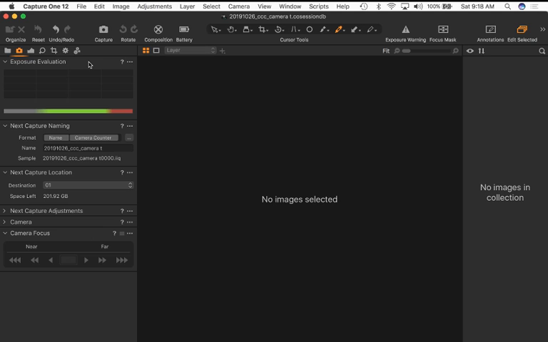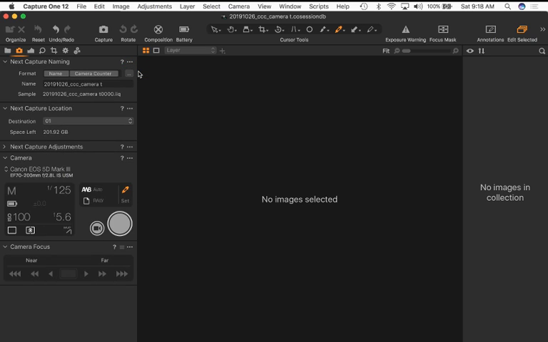So for me, exposure evaluation, again, I use a color card to do all of my exposure evaluation. This is just wasted real estate for me, so I do not use this. To get rid of it, you click on the little three dots right here and simply say remove the tool, and it's gone. You'll also notice that my camera thing now just popped up as you start to scroll through these things and collapse them and have them open up and close and that kind of stuff.